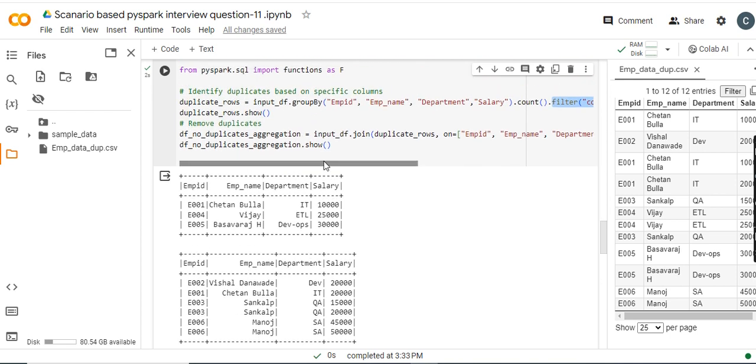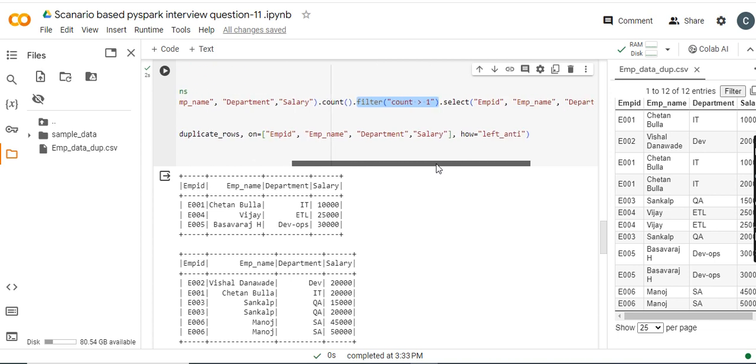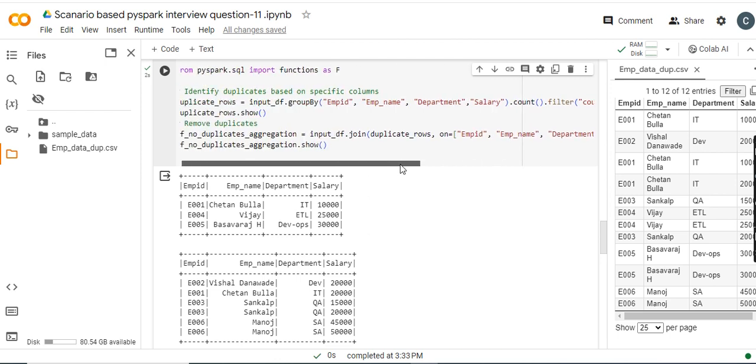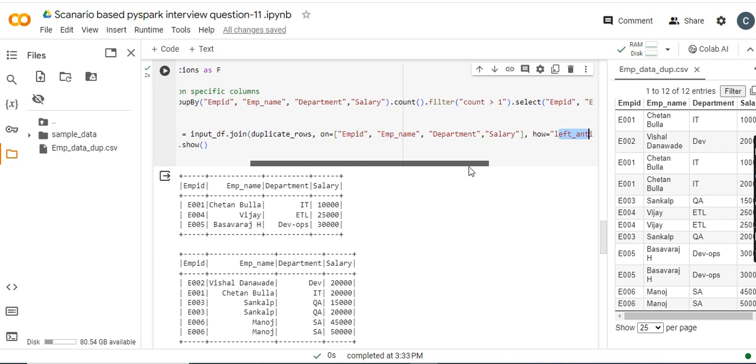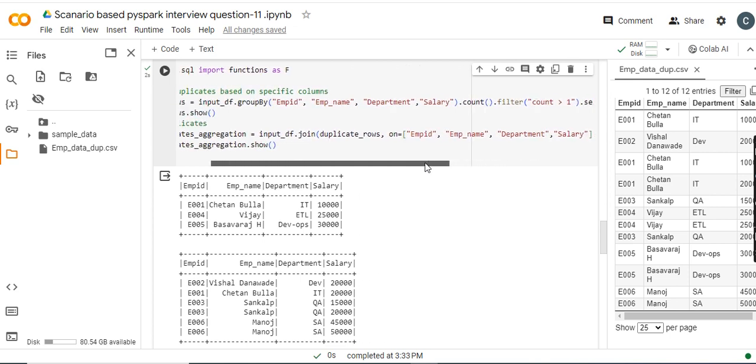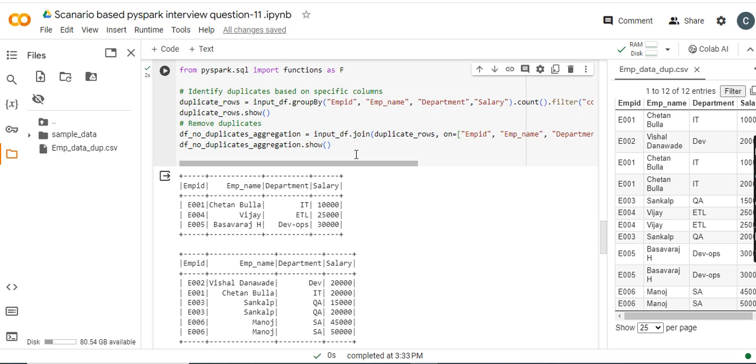For that I'm going to use the join function, joining the original data frame with the duplicate data. So automatically it is going to take those particular values. I'm using an anti join, which means whatever the non-matching rows are available, only those I am going to get from the left table. There are many ways I can do this. Instead of join, I can also use except all and subtract as well, but join is a good option here. That's why I'm going to use the join.